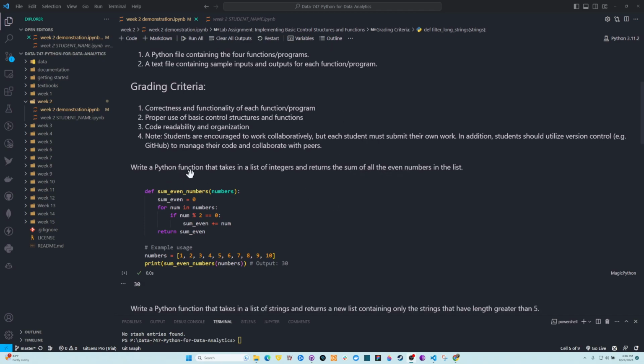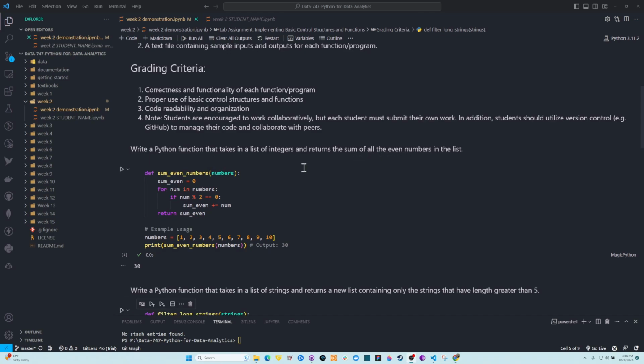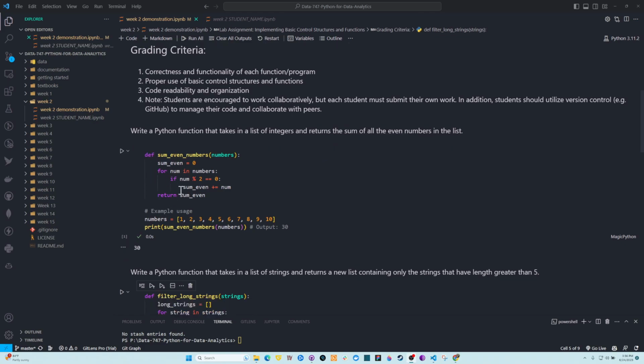So let's take this first assignment here. The first question is to write a Python function that takes a list of integers and returns the sum of all the even numbers in that list. This is where I would build out a function. And so here are all the individual pieces. Now, as discussed in the reading, def is the keyword in order to say that you're going to create a function. So in this code block here, I'm going to put def, which is short for define function.